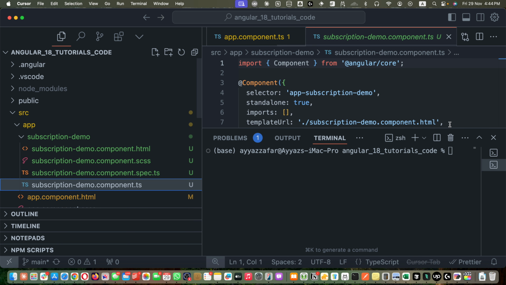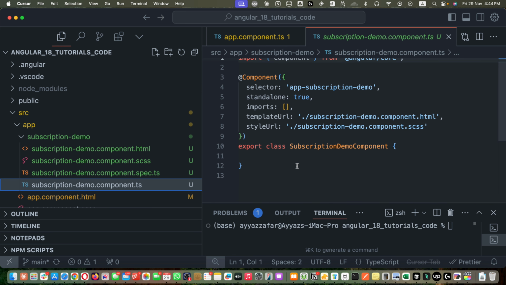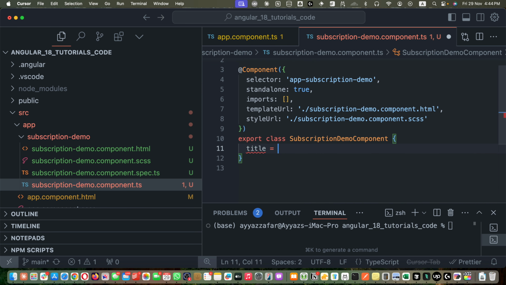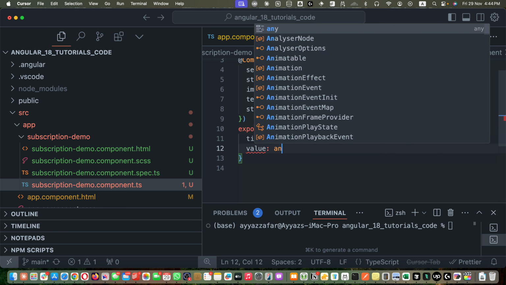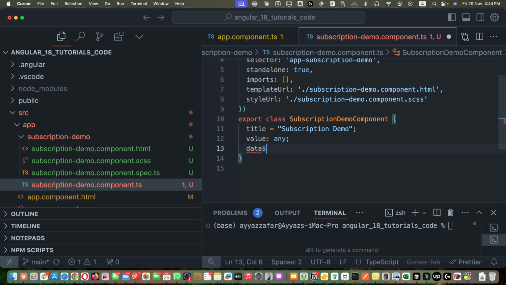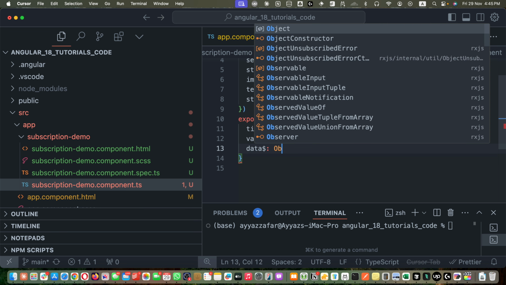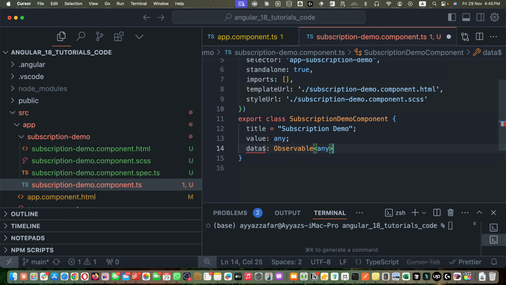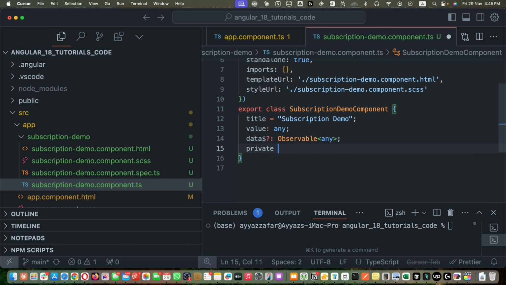So go to the component.ts file, and here I will add the title property with text subscription demo, and then value of type any for now, and data$. I added the $ sign here because I want to differentiate that this variable is holding an observable, and the type would be Observable of type any. Okay, and this is going to be optional. Alright, next I will define a private property destroy$. This would also hold the instance of a subject by using the syntax new Subject.